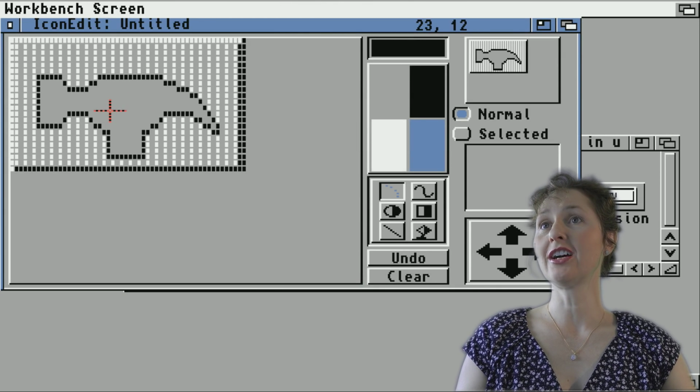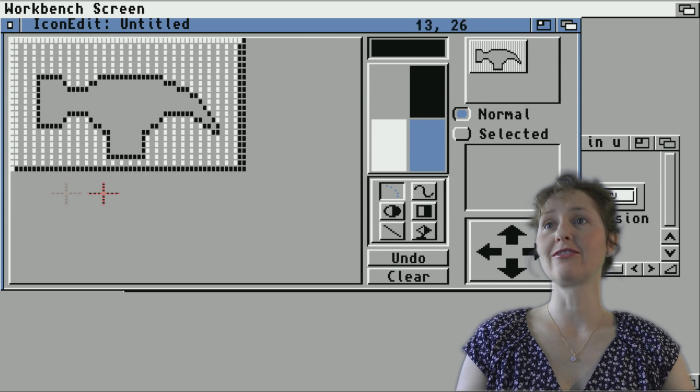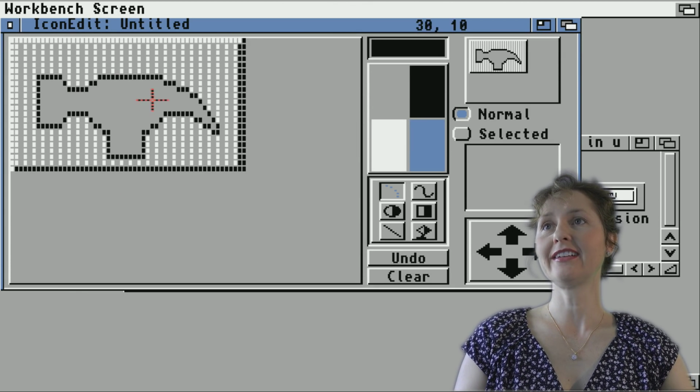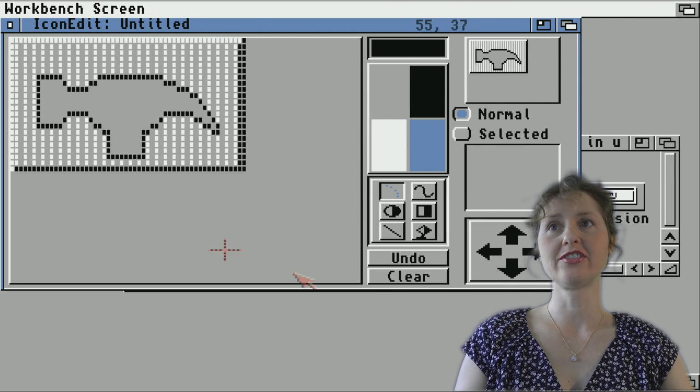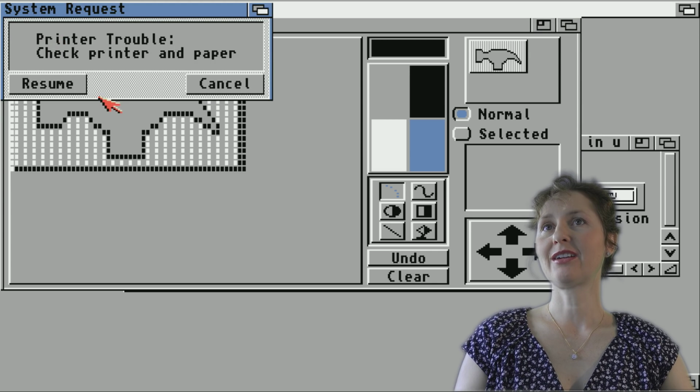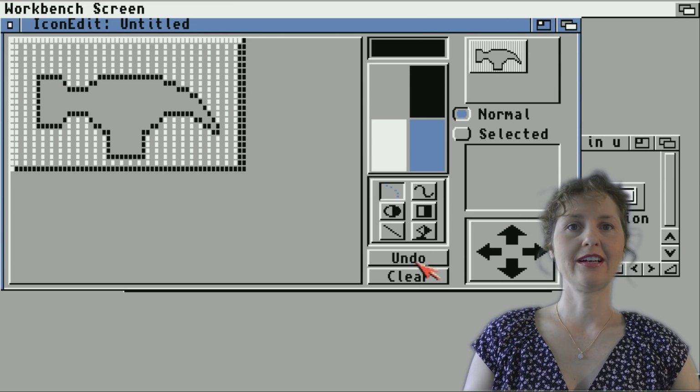Icon edit. That's if you want to make your own icons. That's if you want to make a picture? No, that's if you want to make your own icons. Okay, well, technically, if I put a whole stack of those over the back of the screen, it's like I've made my own wallpaper. Printer trouble. Check printer and paper. Okay, so I'll undo that.